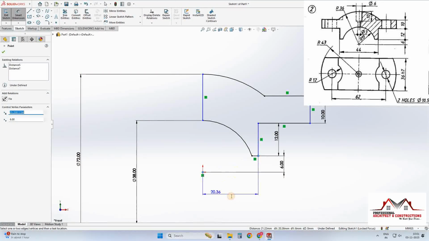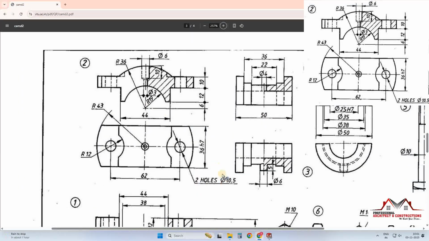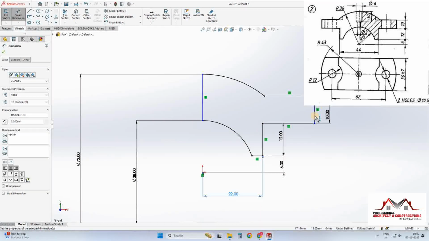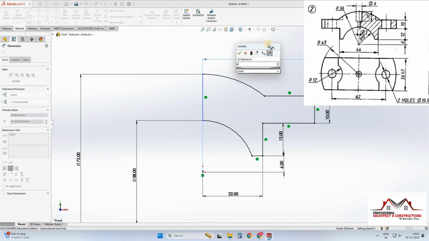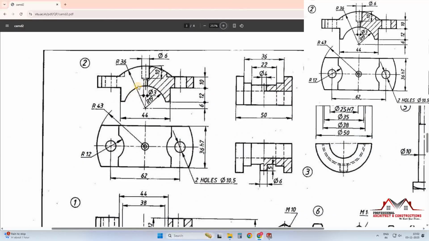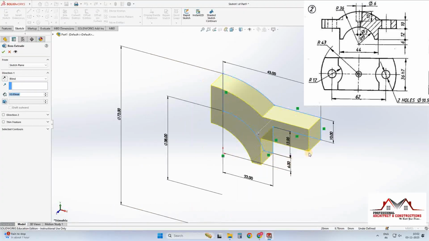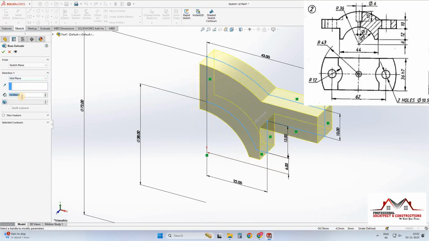Let's measure the horizontal distance. Horizontal distance is 44, which means 22. This is 43. Okay, exit the sketch. Now depth is 36 with mid plane.